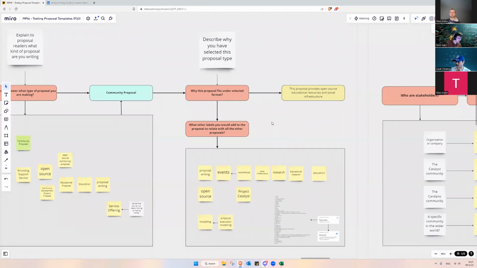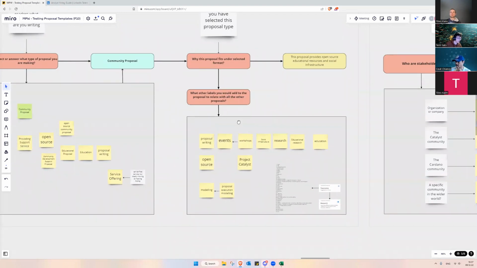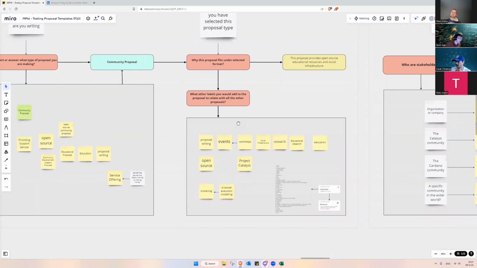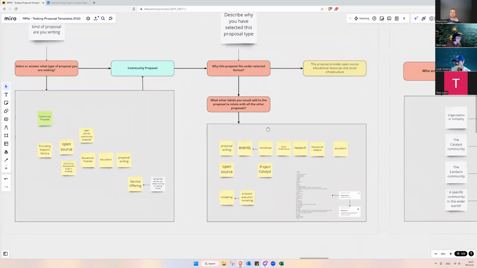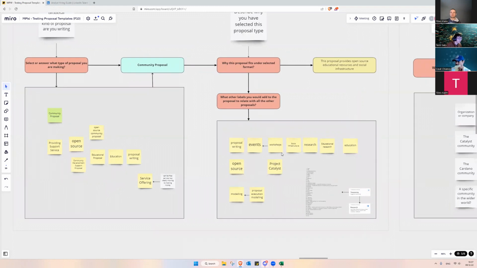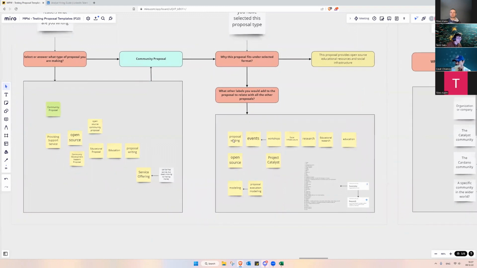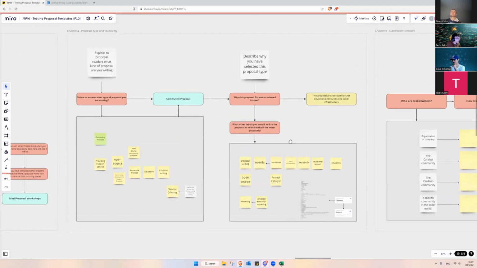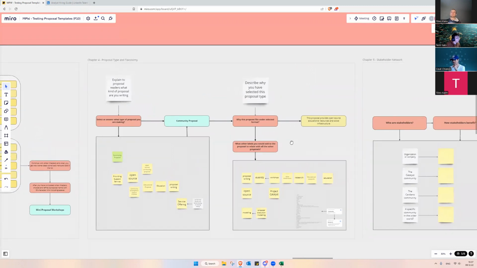Then we also looked into other key labels you would add to your proposals in order to connect with other similar proposals. Proposal writing, a bit of events, a bit of modeling, a bit of research. And with that, we completed chapter 4.